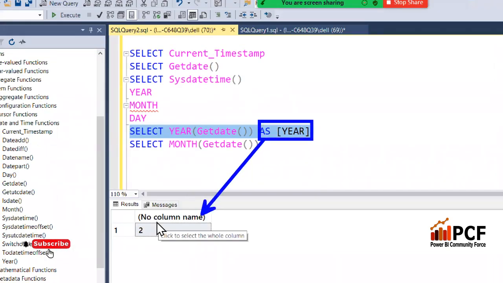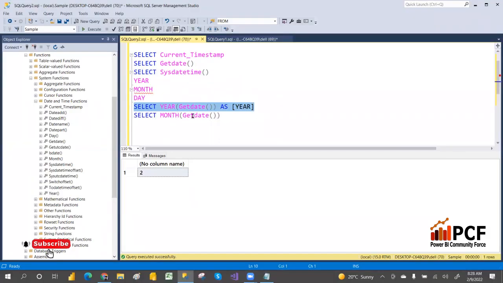Whenever you do aggregations and time intelligence functions, it will not give any column name, so just go ahead and give a column name. You can specify it with AS and then give the column name. This is the month, and you can specify the day also. If you want, you can select all these in one selection. I will remove this.